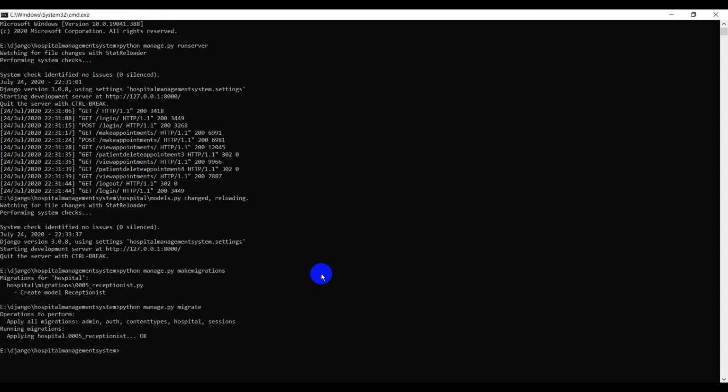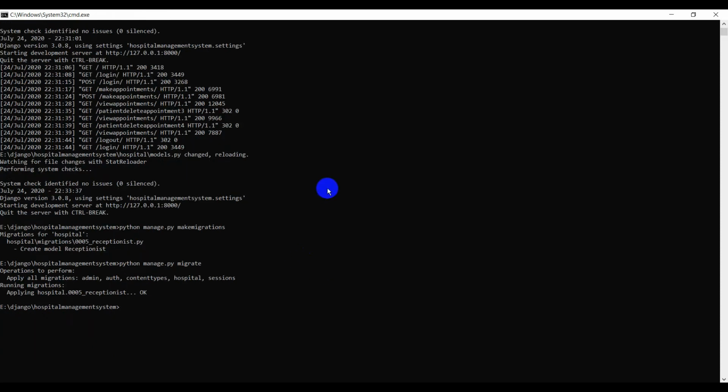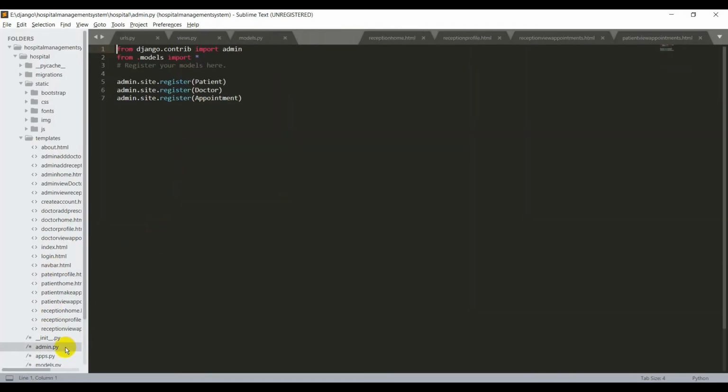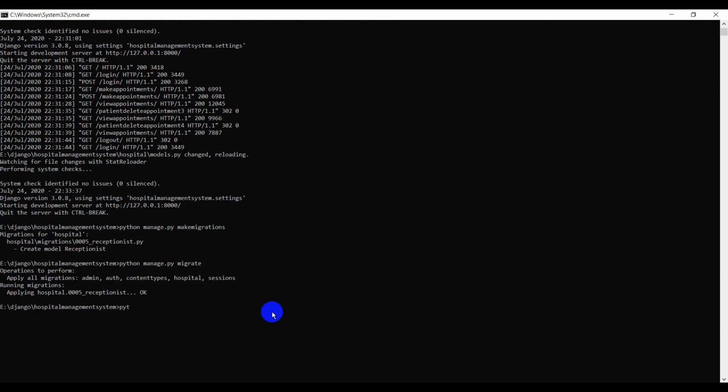So our model is migrated, and now we need to register this model. So for that, open the admin.py file, and here I'll add the receptionist model. For that, I'll say admin.site.register(Receptionist). So I'll create a new receptionist from the admin panel in both the receptionist model as well as the user model. So I'll quickly create and come back.